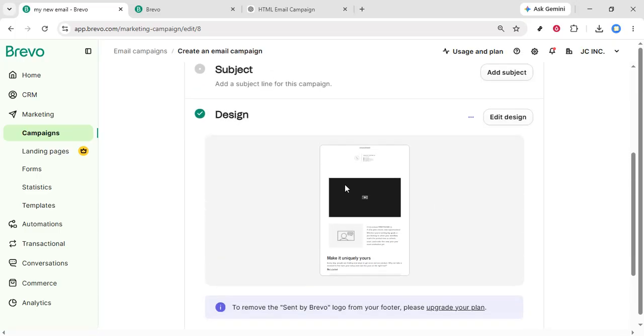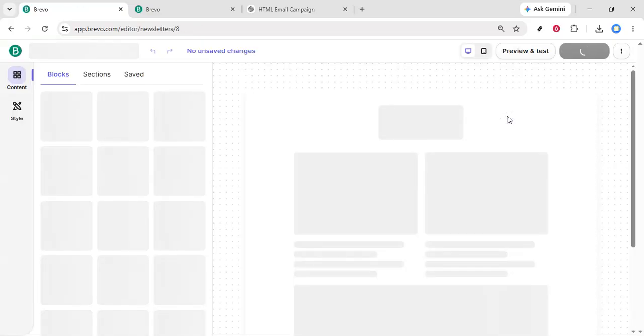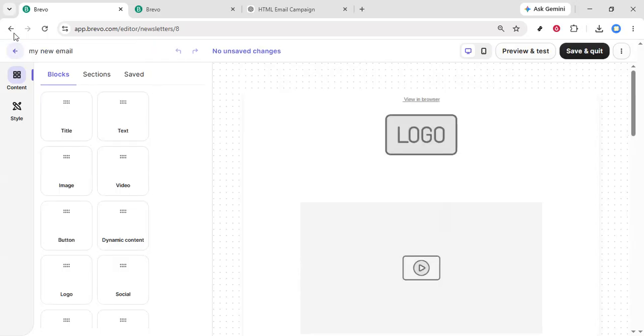Now, to get into the HTML editing part, you need to click on Edit Design. This option will open up a more detailed view of your campaign's design. It's here that you have the opportunity to access and modify the HTML code.